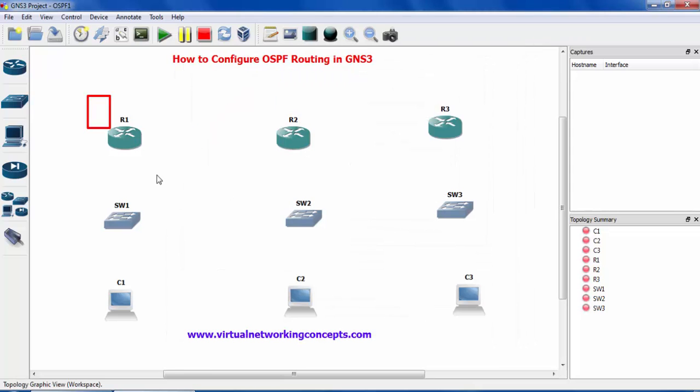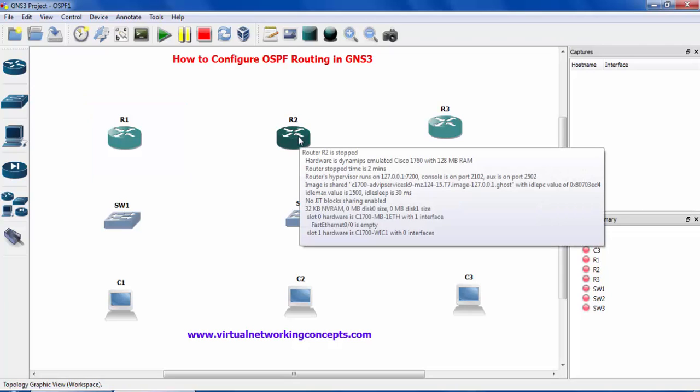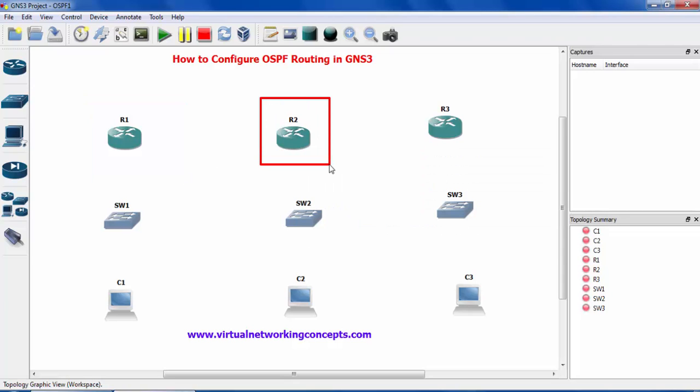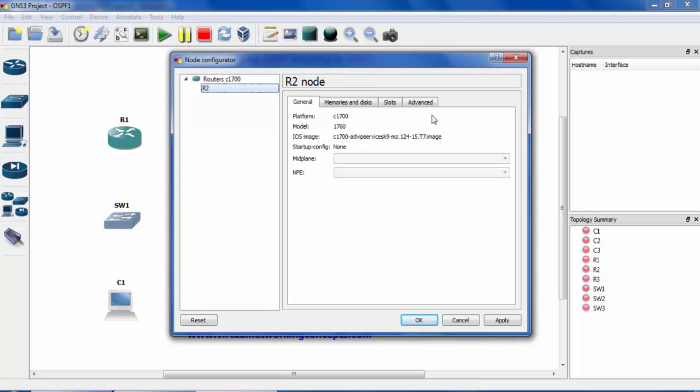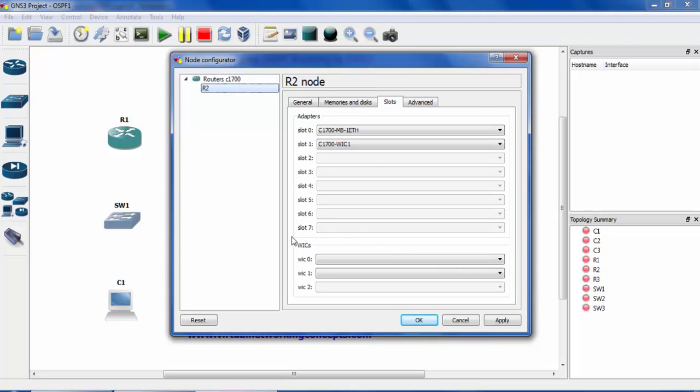The serial interface was configured successfully on this Cisco router. Next, I'm going to add to this Cisco router, which is the center of our topology. It needs one serial interface on this end and one serial interface on this end, so we want to add 2 serial interfaces to this router. Right click your router, go to configuration, go to the slot option, and choose your WIC interface from here. I need 2 serial interfaces, so I am adding 2 interface ports.